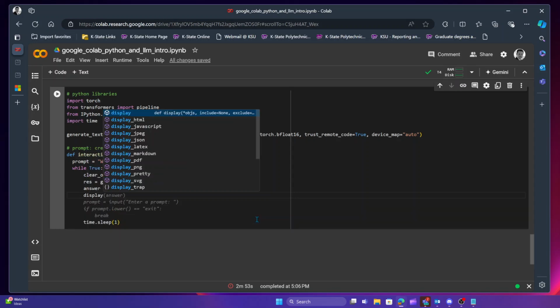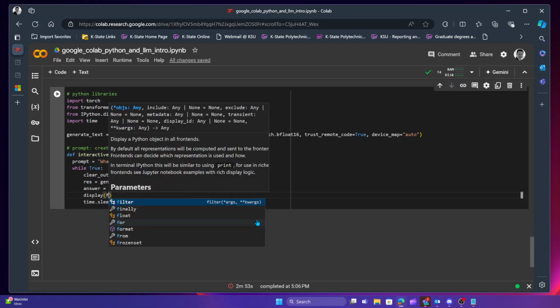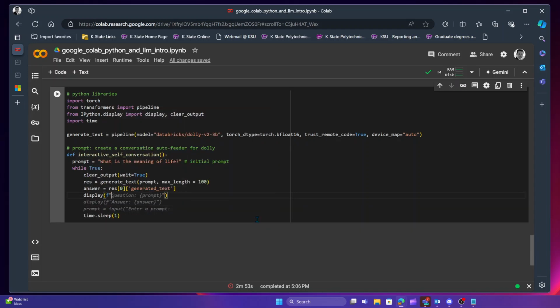Display, f, asterisk, question, prompt. That's correct. That's what I want. Question: prompt. Display f answer: answer. That all looks pretty good.